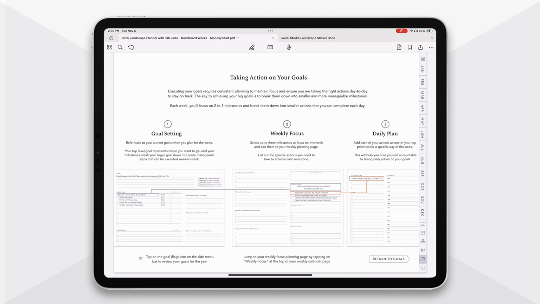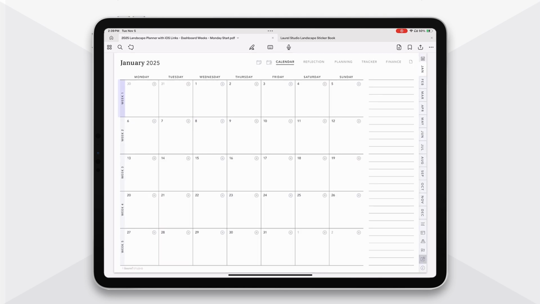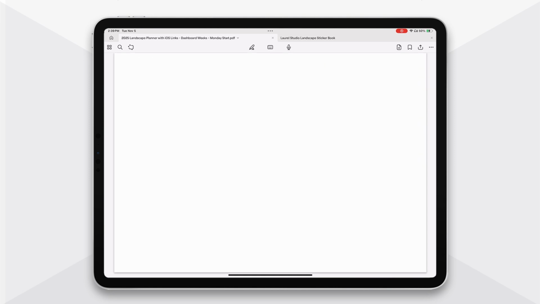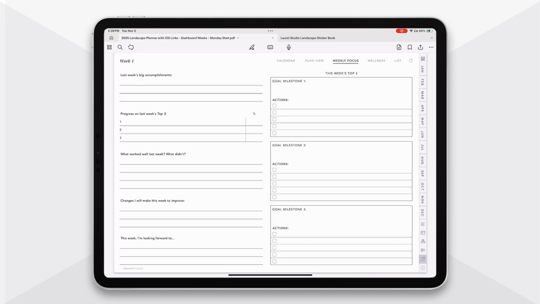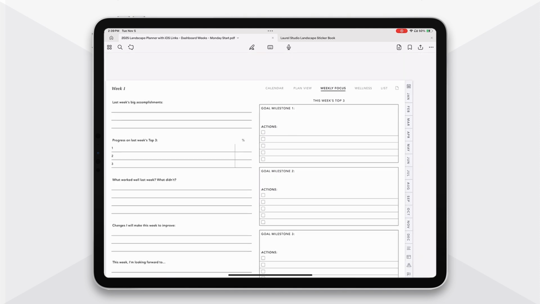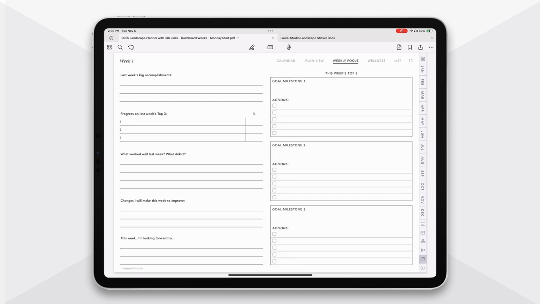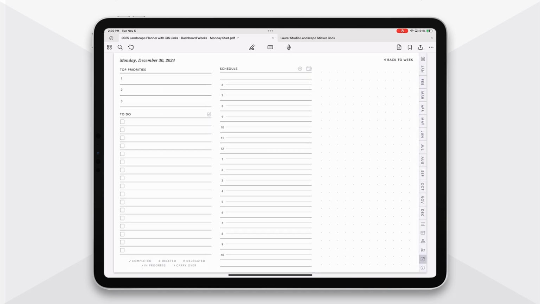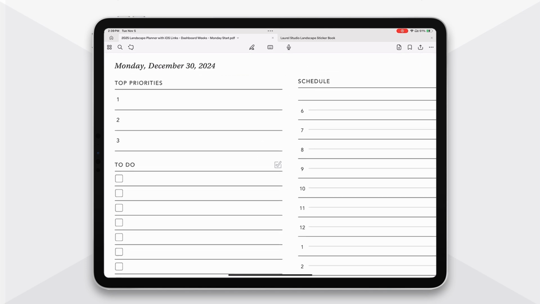So moving from my goal page, I can run down to my weekly page, and in my weekly focus, I'm going to be able to choose the goal milestone I'm picking on, break it down into actions, and then of course on my daily page, I'll want to make sure that I have that action captured as a top priority for my day.